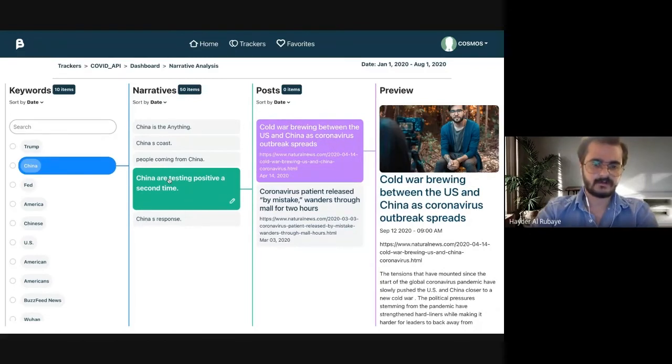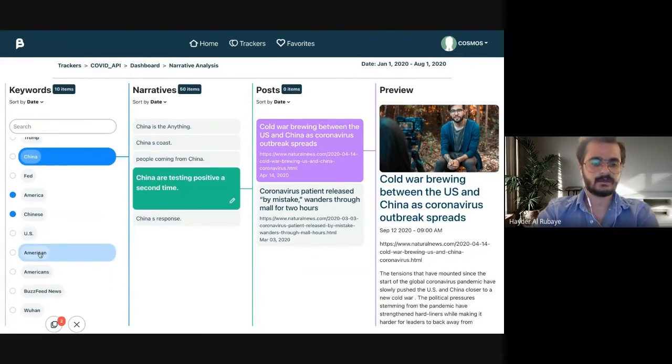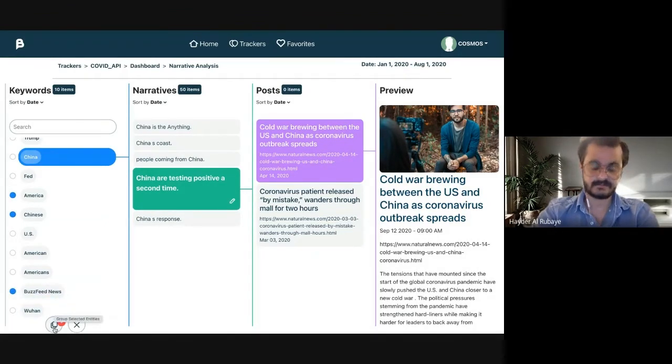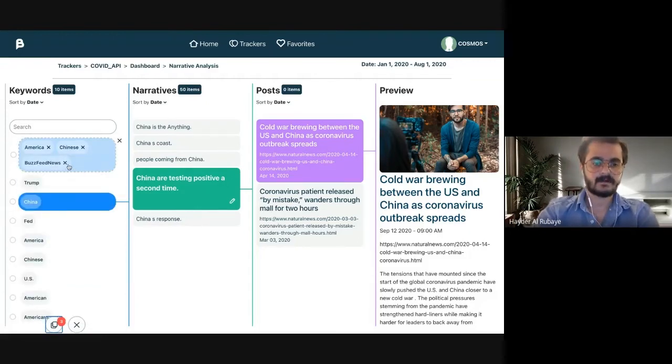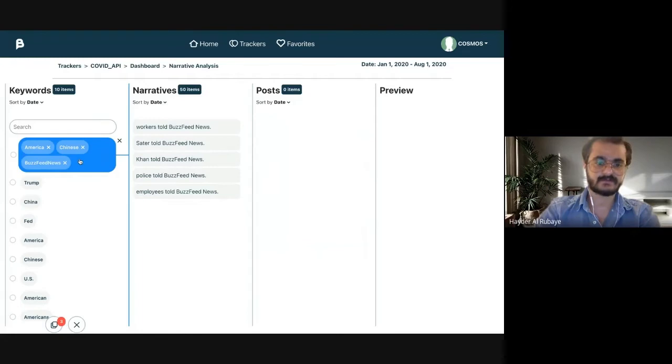After doing that, users can also group multiple entities into one group. Let's say that I want America, Chinese, and BuzzFeed, for example, and we can group them by clicking this button. As you can see over here, these are the entities, and this is a group made for those entities. Users can also click on the group to see the narratives that are related to those entities.